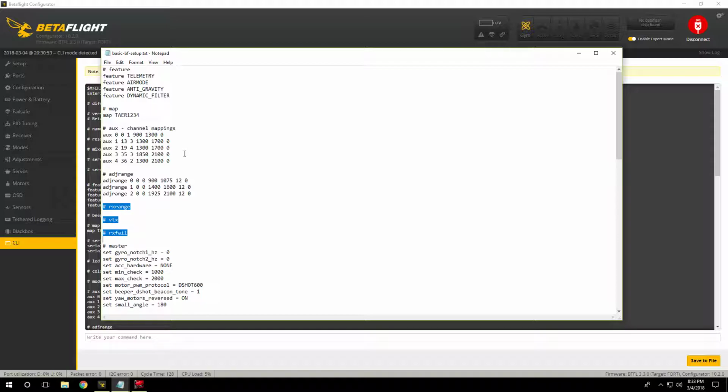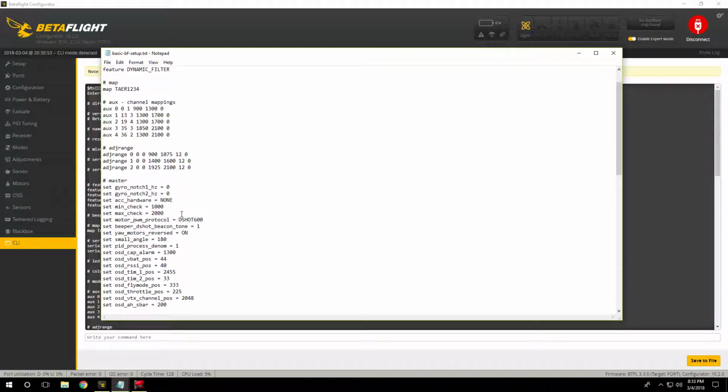Again, some empty sections. I'm going to just go ahead and delete those. And then we have this stuff here, our master stuff. This is our general config for the flight computer. So I run my first two gyro notches off, so we'll just leave those at 0.